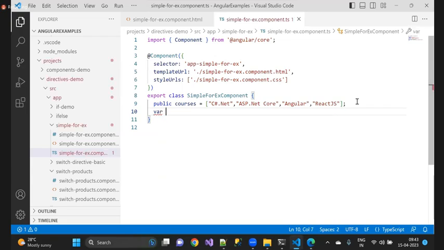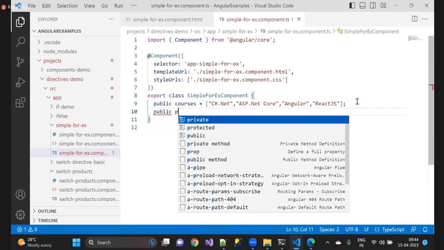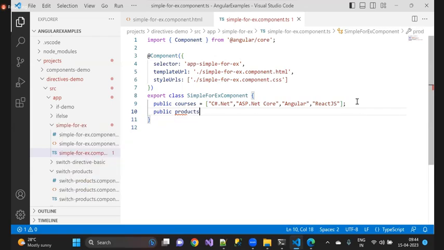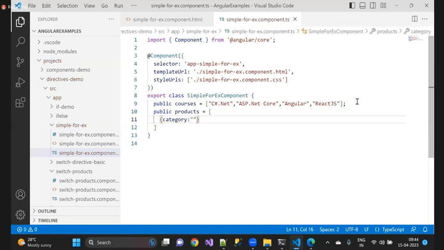Suppose I will go with a simple example. The example is going to be something like this, guys. I have the data, let's say public products I can give. And when it comes to the products here, the first one is going to be category, and the name of the category is going to be, let's say, electronics.